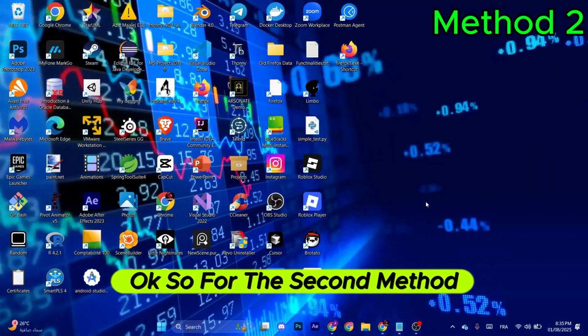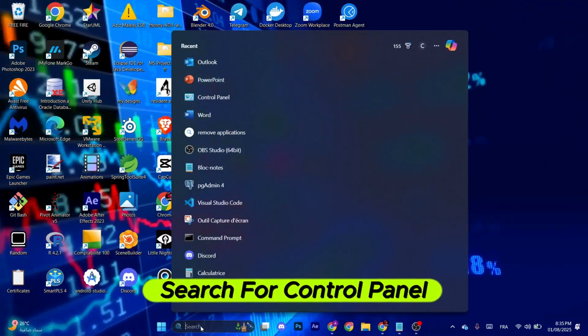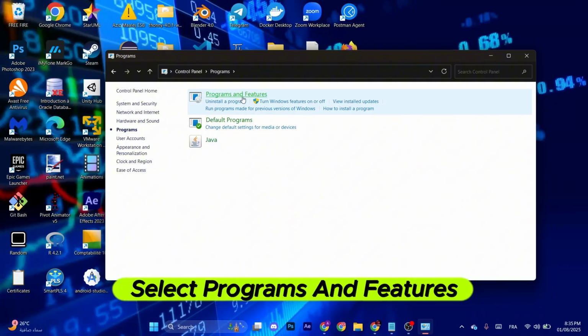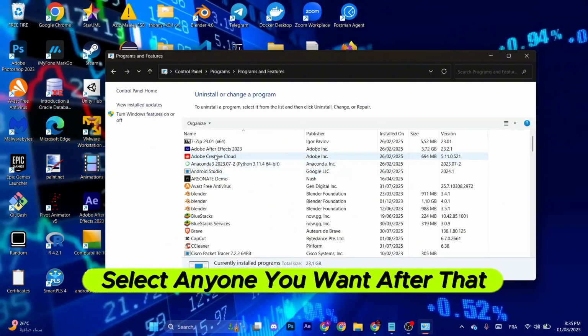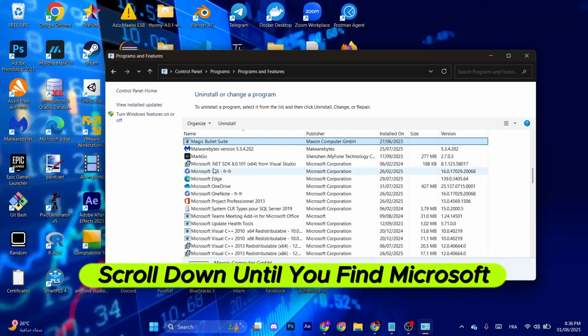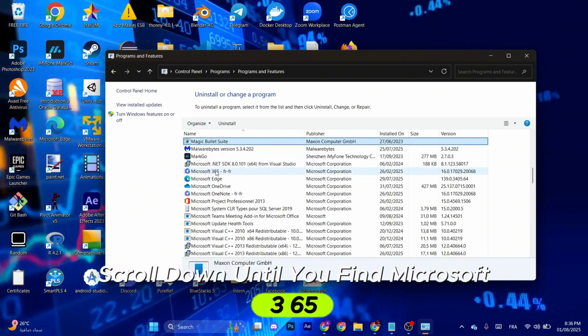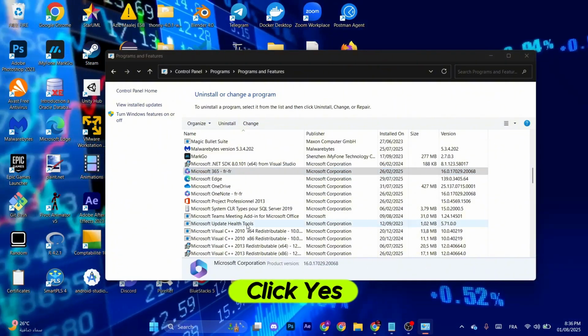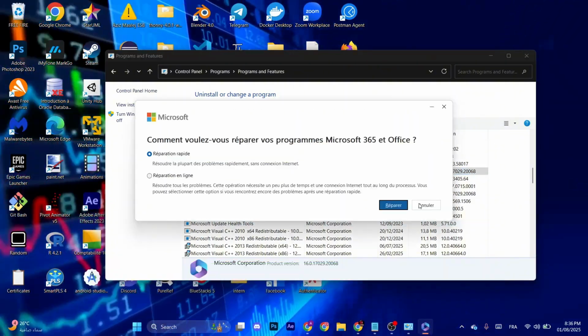Okay, so for the second method, go to the search bar, search for Control Panel, open it, go to Programs, select Programs and Features, select any one you want, after that press M on the keyboard, scroll down until you find Microsoft 365, right click and then click on Change, click Yes. From here you want to select Quick Repair and then click Repair.